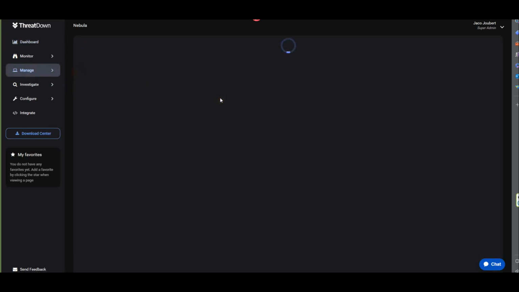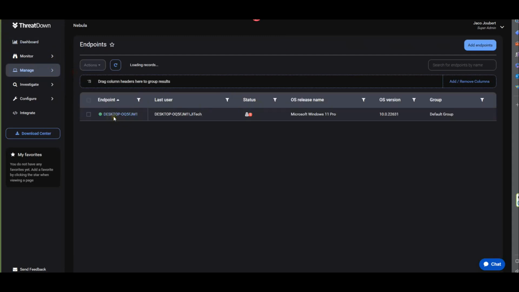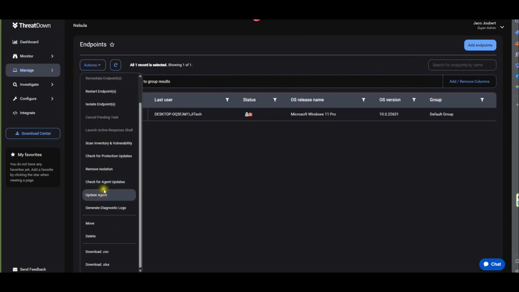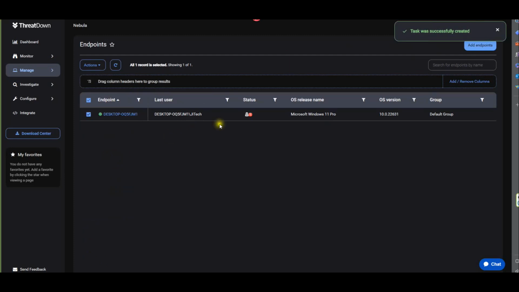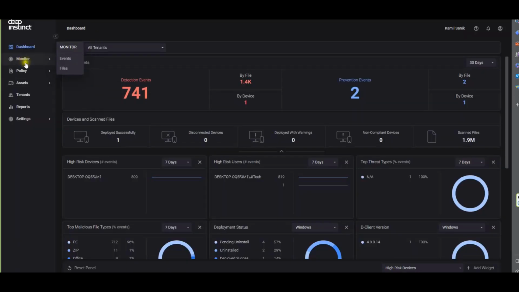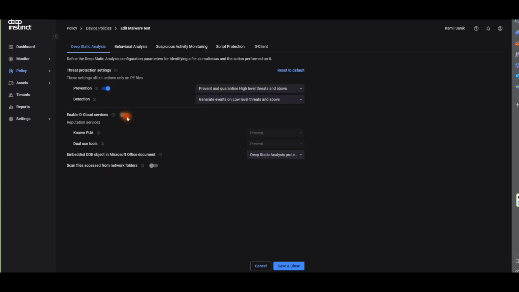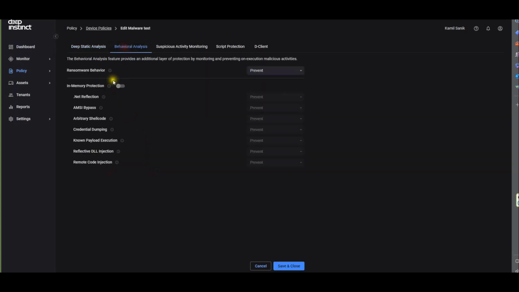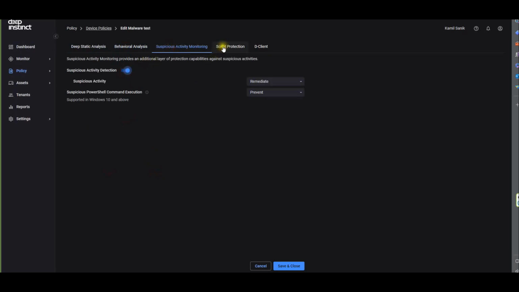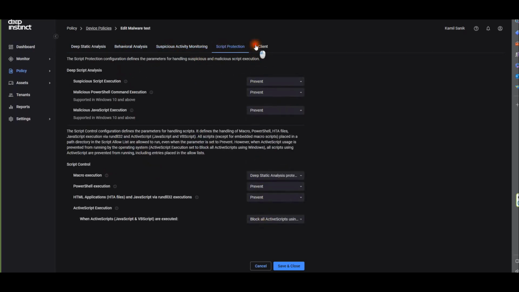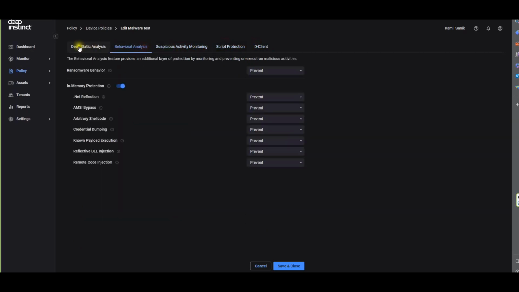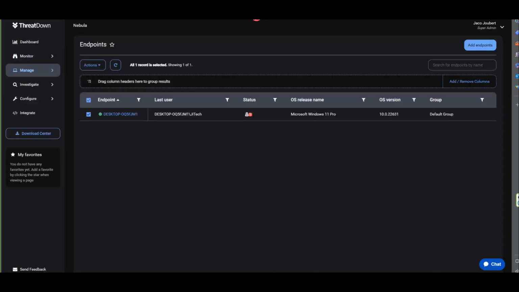But before I do, let me just update Malwarebytes. Let's say check for protection updates. So the command is sent. So we're going to go to policies for Deep Instinct and we're going to re-enable the protection. So we're going to say that and that and that. Behavior, we're going to say that. We're going to do that. Scripts is all prevent. Didn't change anything here, so you guys can see it's all the same. I'm going to say save and close.